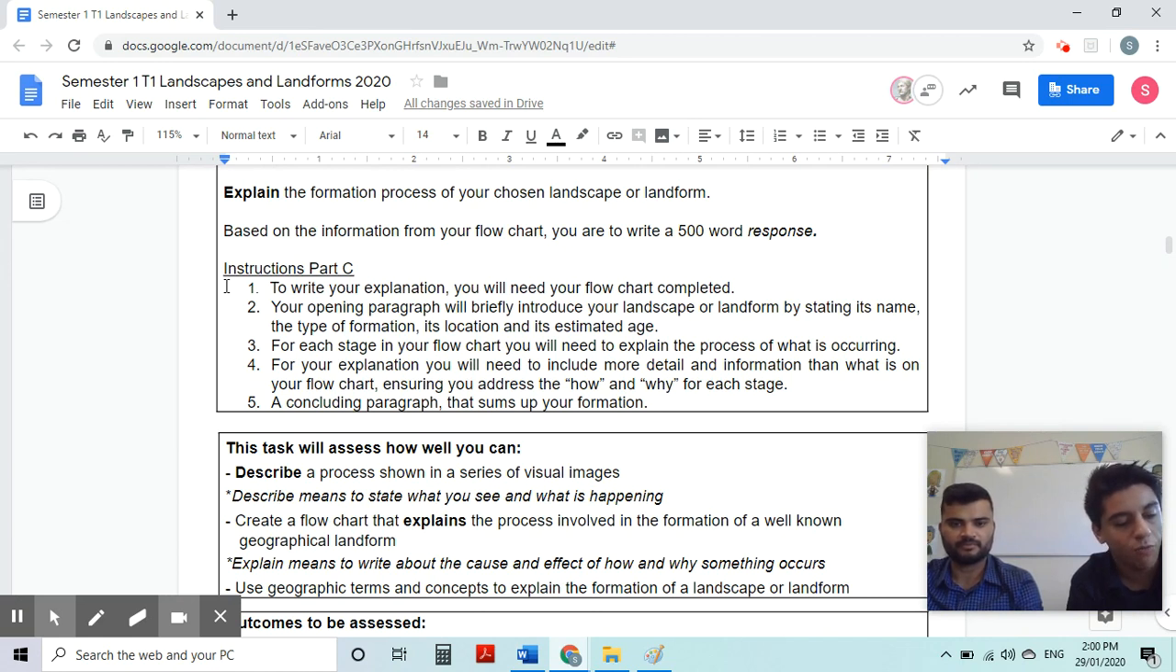Your opening paragraph will briefly introduce your landscape or landform by stating its name, the type of formation, its location, and its estimated age. Number 3, for each stage in your flowchart, you will need to explain the process of what is occurring. So you must make this apparent to the marker because they can't join the dots for you. You must do that yourself. For your explanation, you will need to include more detail and information than what is on your flowchart, ensuring you address the how and why for each stage.